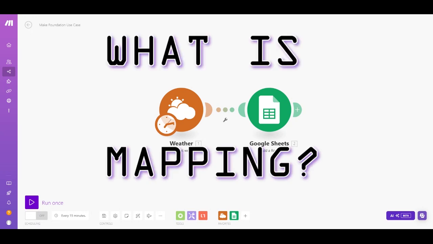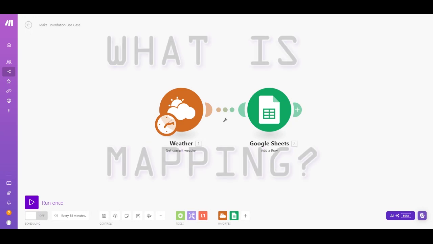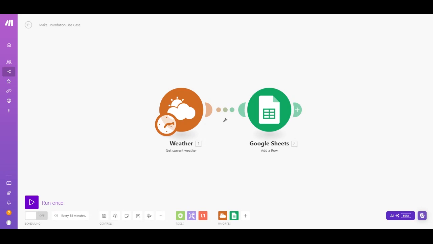Now, what is mapping? Mapping is like giving directions to Make. Imagine you're taking a piece of information from one module, say the description of the weather from the weather app, and you want to place it neatly into the first row of your spreadsheet. Mapping is the process of drawing that route from point A to point B. Think of it like plotting a journey on a map. You have a starting point and a destination, and mapping helps you get there.